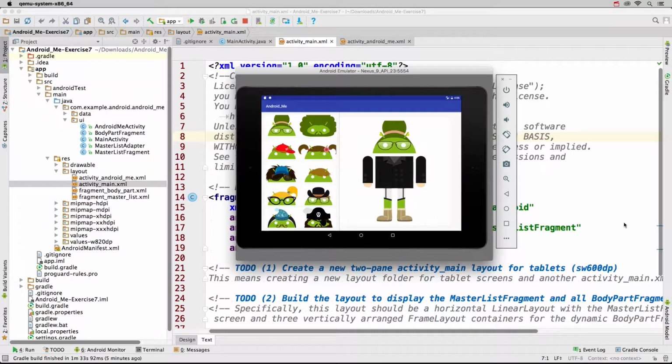Now we're on the home stretch, and we only have one more task to complete before our app is responsive and finished. The last step is to create a two-pane layout that appears on larger tablet screens. To review, we want the master list and 3 body part fragments to be separate activities on a small phone screen, but we want them side by side in the same main activity on a tablet like this.